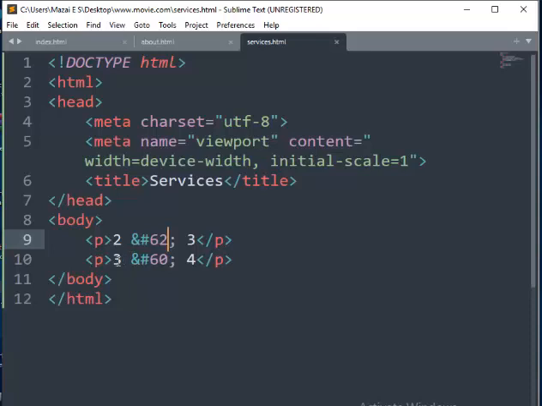Then we have the HTML entities. There are so many of them. We have entities for currencies, entities for special characters, entities for symbols, and so there are so many of them. So we're just going to take a few examples.